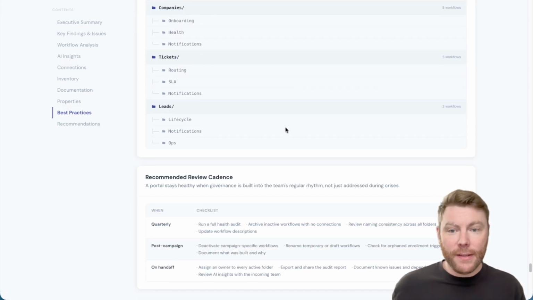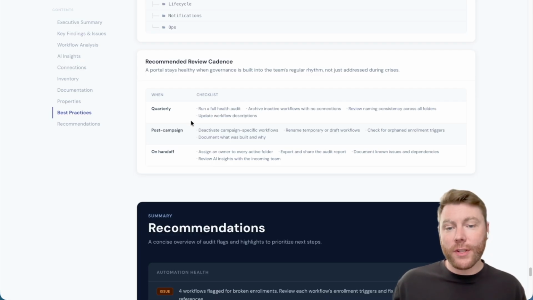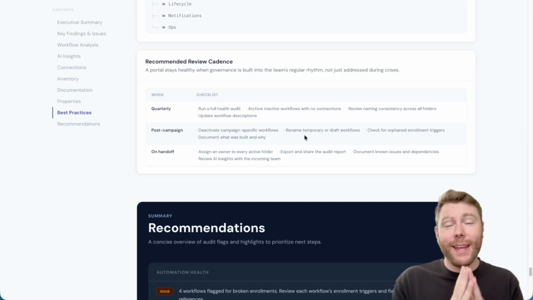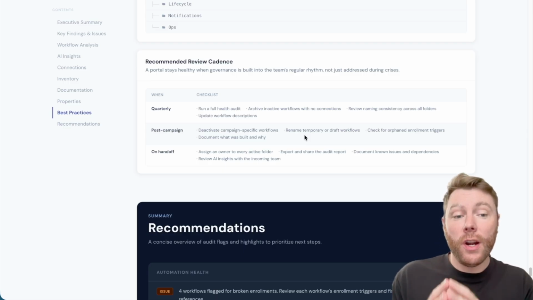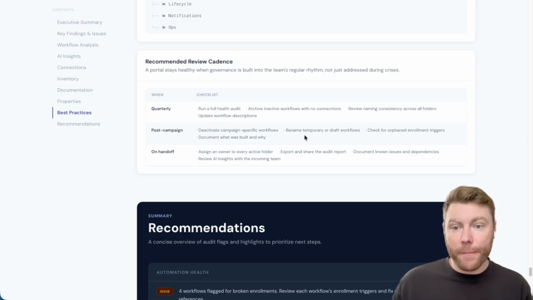And at the very end, we have some recommended review cadence, so quarterly, post-campaign, and on handoff. So things like archive inactive workflows with no connections, rename temporary or draft workflows. And again, this is surfaced from what is right in your HubSpot portal at the time of creating the report.